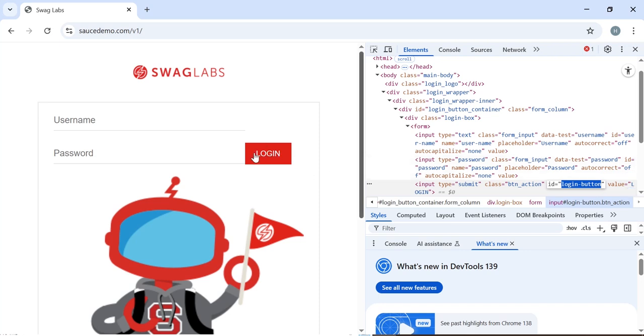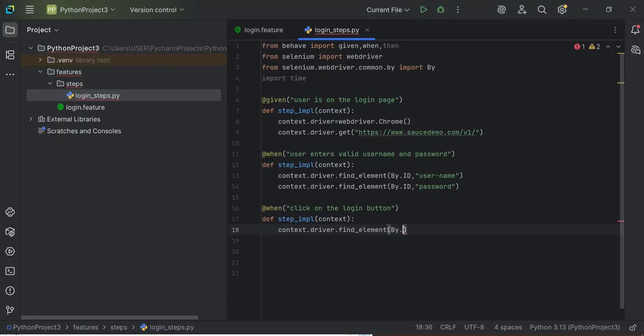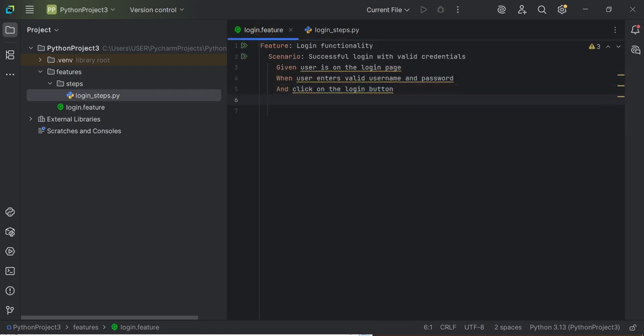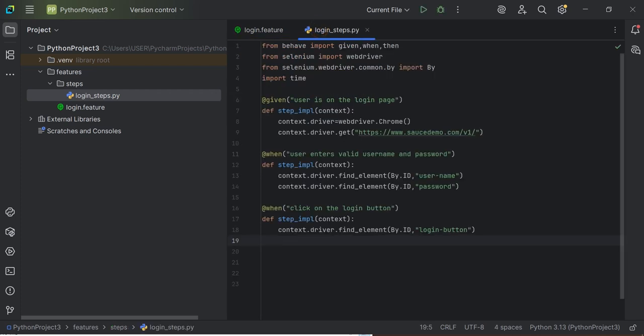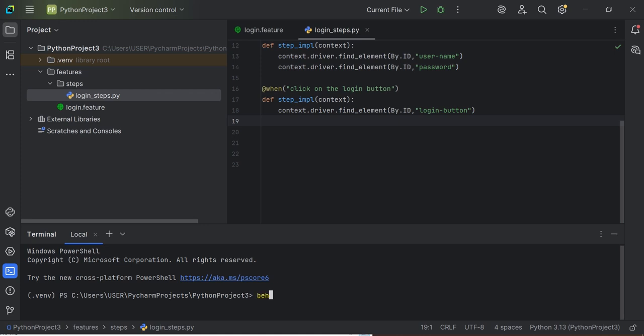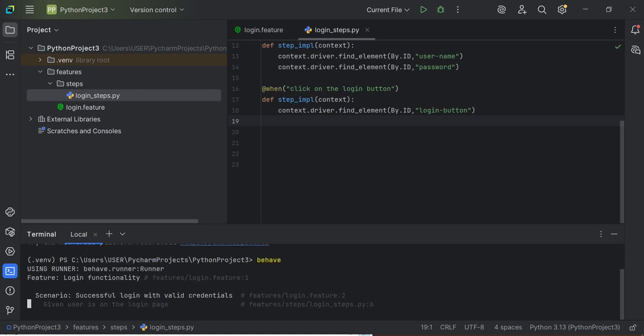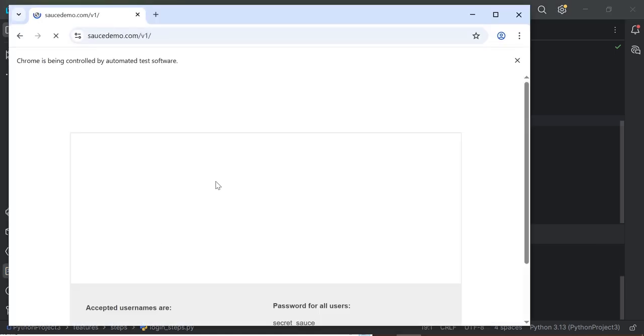For locating this button, enter here by id login dash button. Now we can run the test. For running this test, we have successfully defined here scenario, and this is the step file. Click on terminal, enter command here, just behave. Scenario successful login with valid credentials.